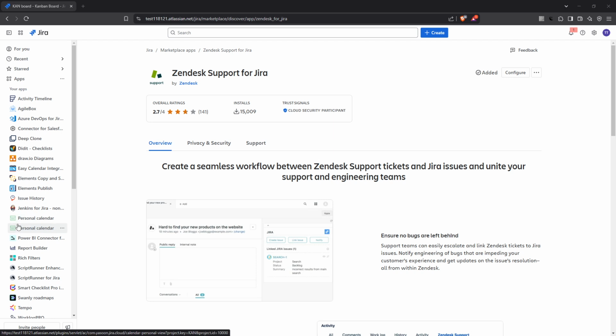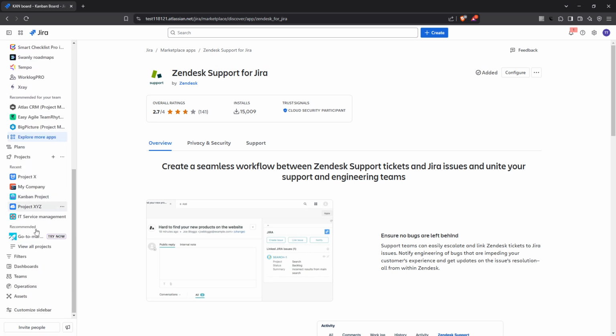First, you'll want to start in Jira's interface. Look to the left panel of your screen where you'll find an option labeled Apps. Clicking on Apps will reveal an additional option, Explore More Apps. This is where you can find various integrations available for Jira, which is essential for our next steps. In that search field, type Zendesk Support for Jira and proceed with installing it.